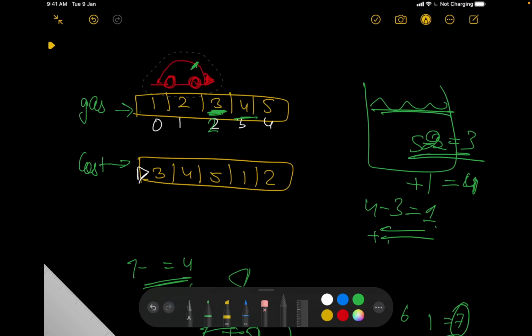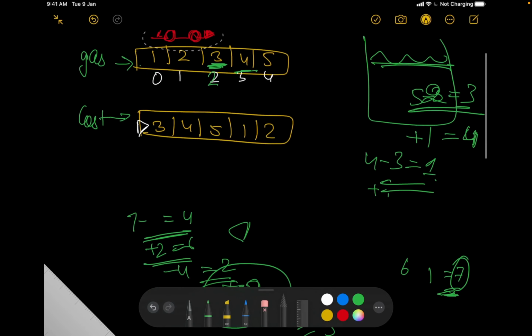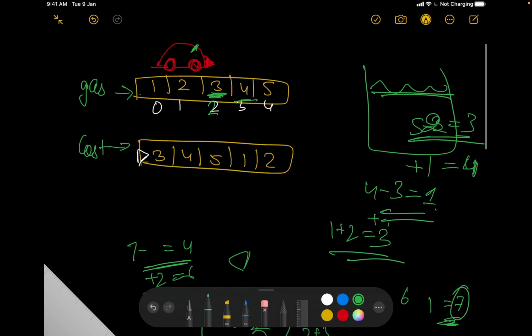Cool, I'll travel to the next station. I can fill it up with 2 units more, right? So 1 plus 2 is equal to 3. Now to travel to the next station, I need 4 units of gas, right? But wait, I just have 3 units of gas, so I can't do that. So what should I do?